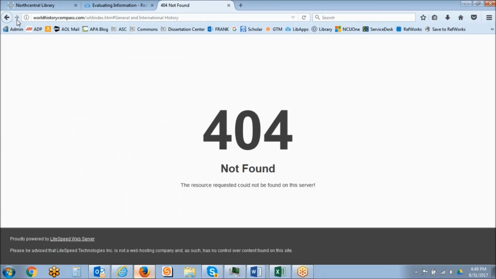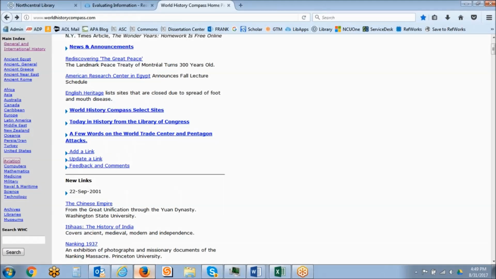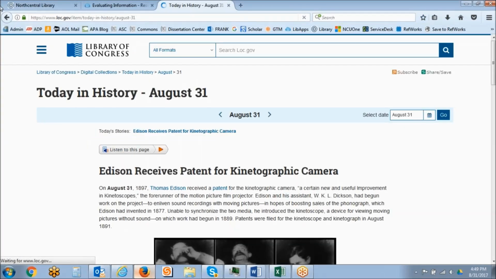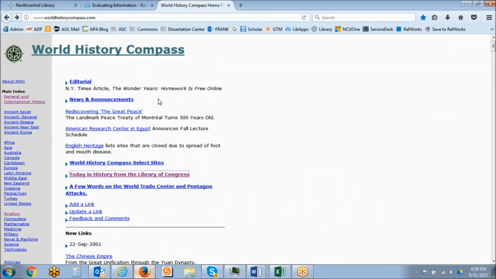And there we have a not found link. So there's missing links, outdated information. This one links to the Library of Congress, which coincidentally is a really reliable source, but this would not be a good example of a current website.